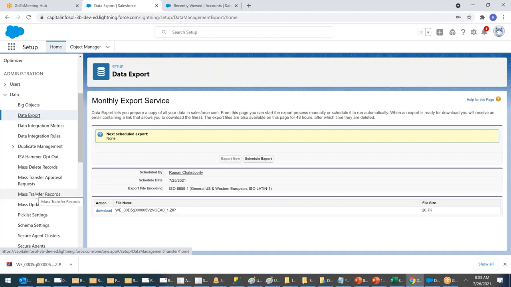The contact records are created, but the account records are not created. Account records didn't get created. Did you map the account name and everything? Yes, I did.